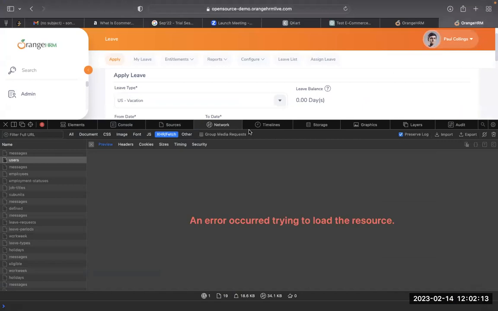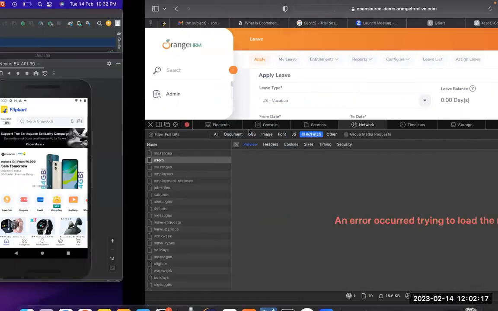Can you show me one more time how you download the APK file here?